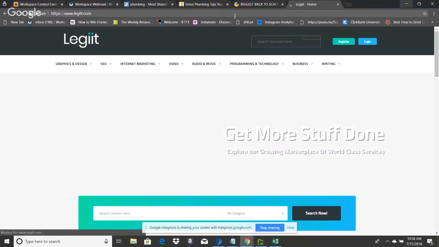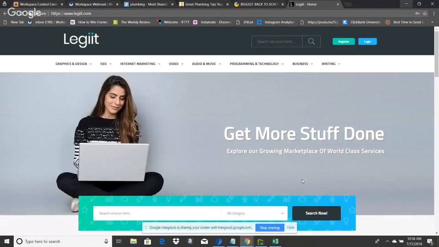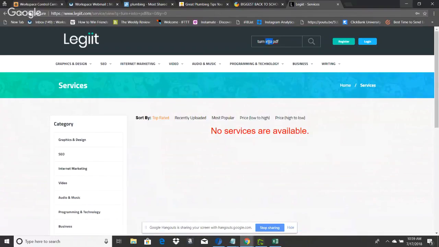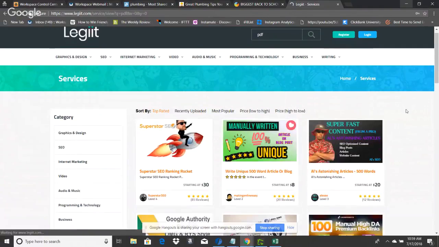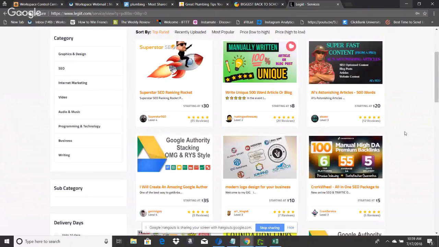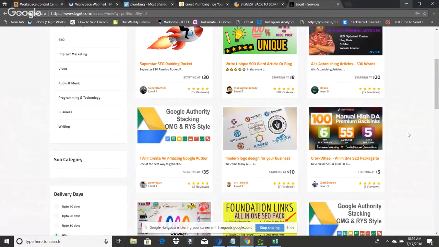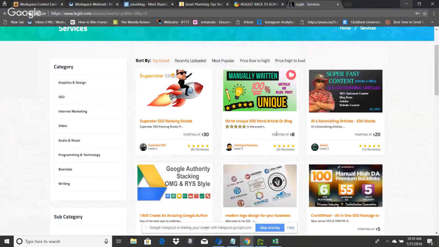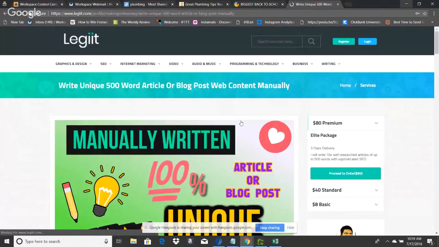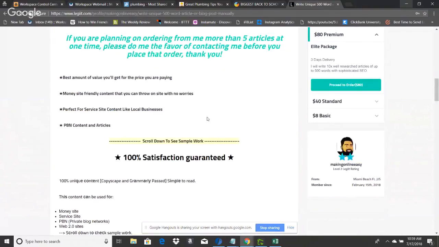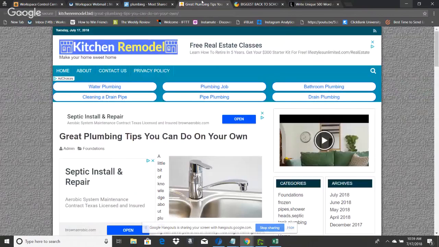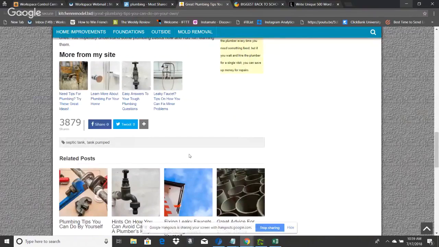I'm gonna go over to Legit. Okay, so let's say turn into PDF. Let's see if we have a service here for that. Okay, so you can see for about $8 here, what the person will do is take this article and they will rewrite the article in their own words for you.